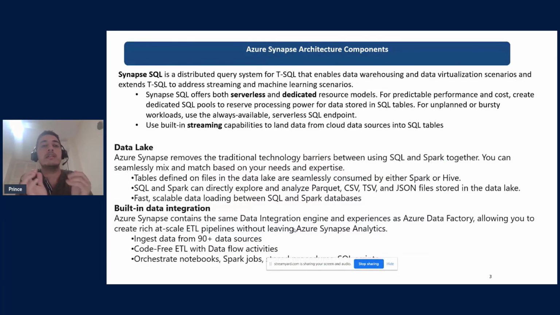What is the Synapse SQL? It's a distributed query system for T-SQL. So the language is still T-SQL, but the engine is a distributed query system. It comes in two parts: serverless and dedicated.